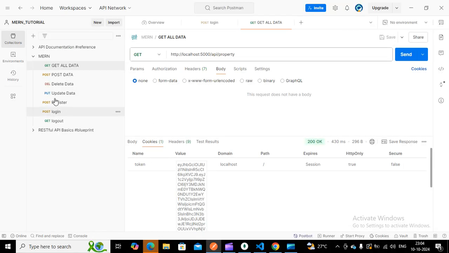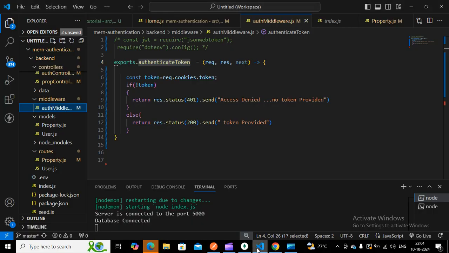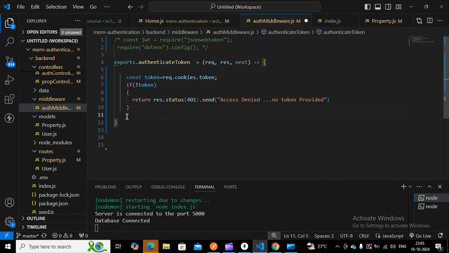So the token is generated. I have to verify that particular token. So for that, I have to write logic in the middleware. Instead of this response status 200 token provided, I have to write this. So I have to verify whether the particular authorized user is sending that token.